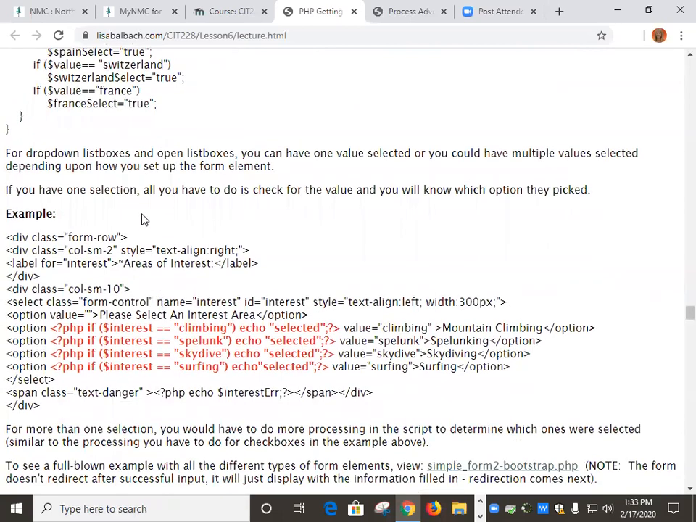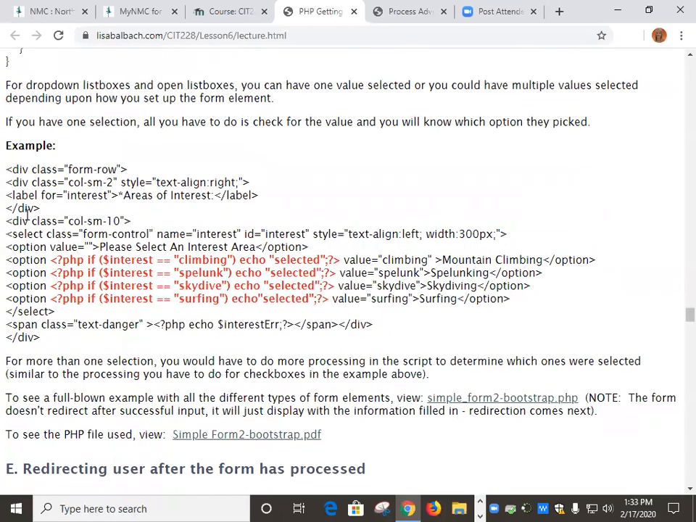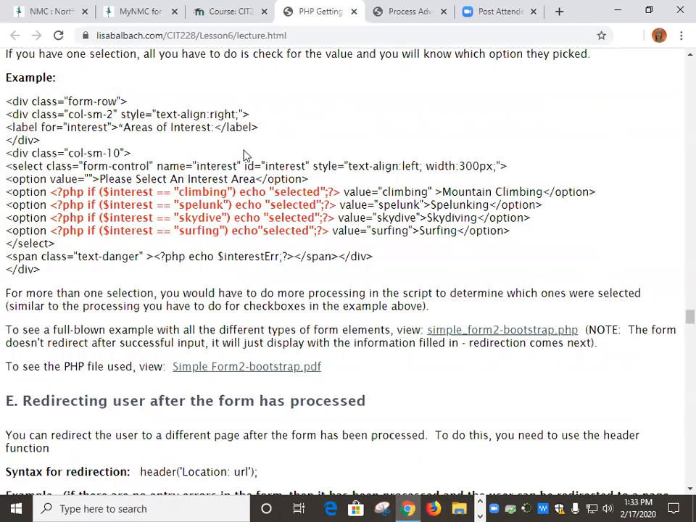For a drop-down list, let's see. So we've got select, and the class is from Bootstrap here. The name associated with this is interest. And then the first option is "please select an interest area." And then after that, we get into their actual choices. So value of climbing, spelunk, skydiving, or surfing.